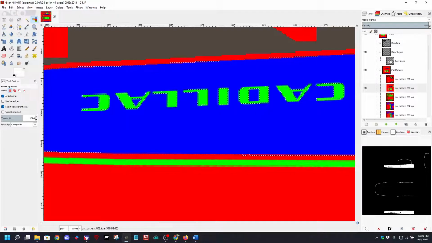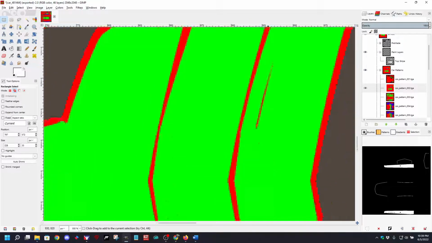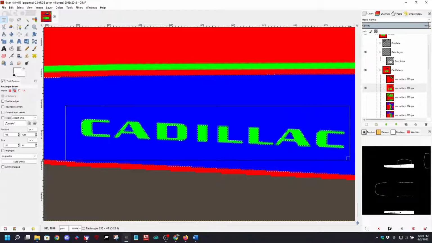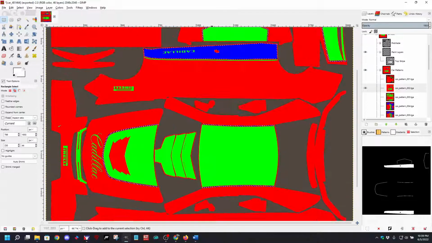All right, we're going to go to our selection tool. We're going to go to add. We're going to put the Cadillacs in the blue. We're zoomed in, so sorry about that. That might have been a little dizzying. But now we have the pieces we want. We've got the stripes and we got the bottom pieces.